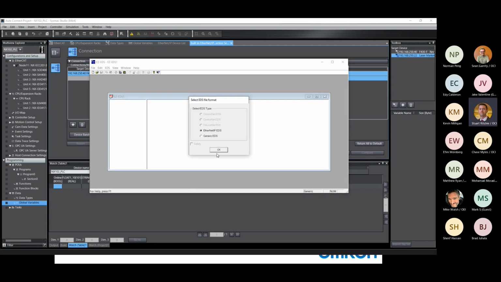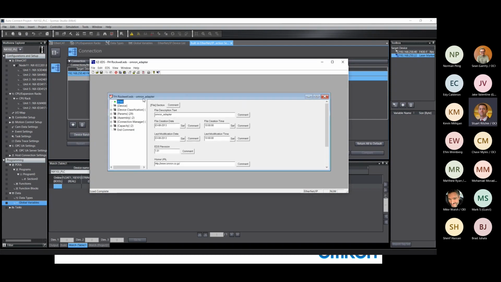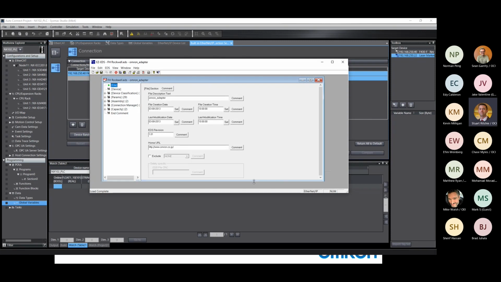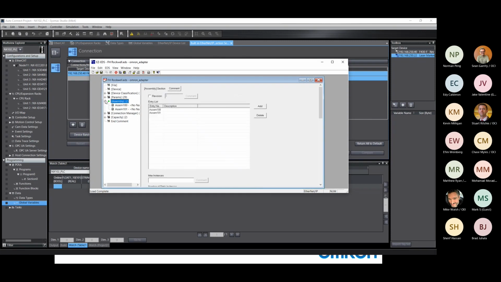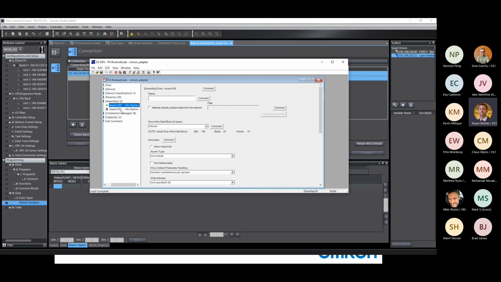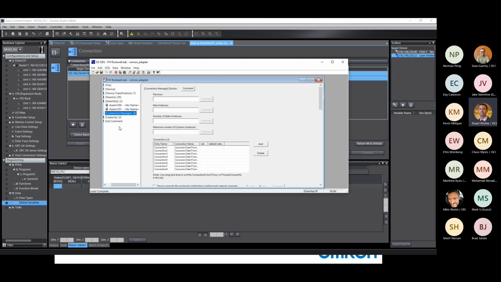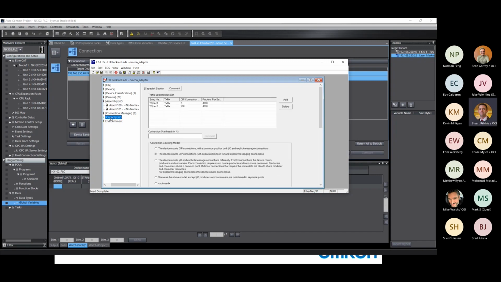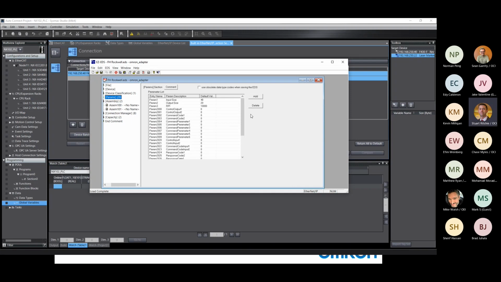Okay, so I grabbed an EDS file here. If you drill down into this EDS file, you can see those are the two assemblies, 100 and 101. We have our capacity, RPIs, input size, output size, all of that stuff. So you could derive that from the EDS file if you wanted to.